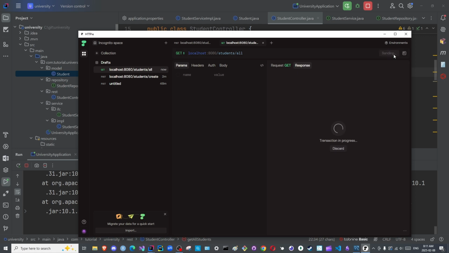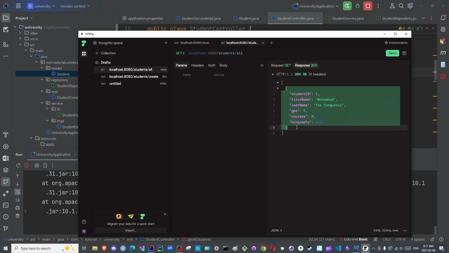And then send. And here we have an array. This is how arrays are represented in JSON. You open and close the square brackets, and within each curly brace block you have the object. If there are multiple blocks, there will be a comma here and then another JSON block.